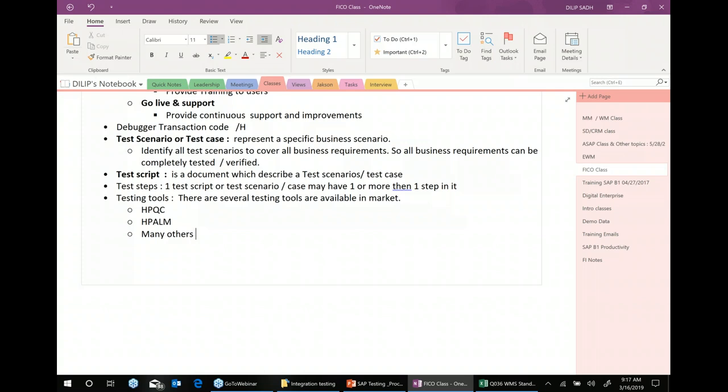So we can have different testing tools where you can do different kinds of testing. But I'm not overly concerned that, as an SAP person, you need to know each and every one of these testing tools. There are quite a few of them available. There is so much material and many videos available on HPQC, now called HP ALM. So if you want to get some acquaintance, you can watch some videos.